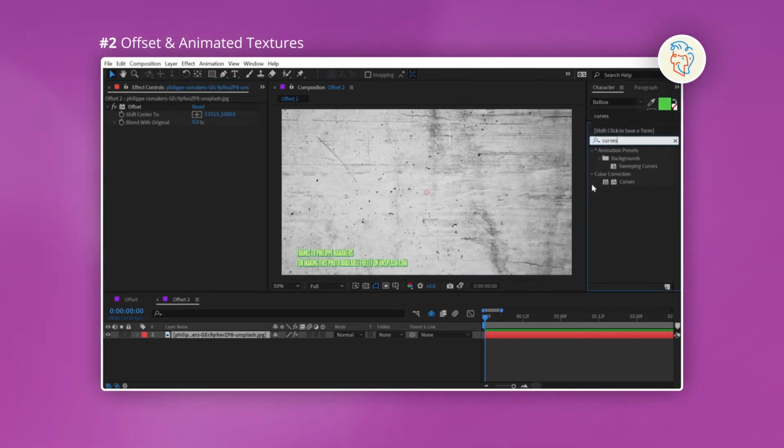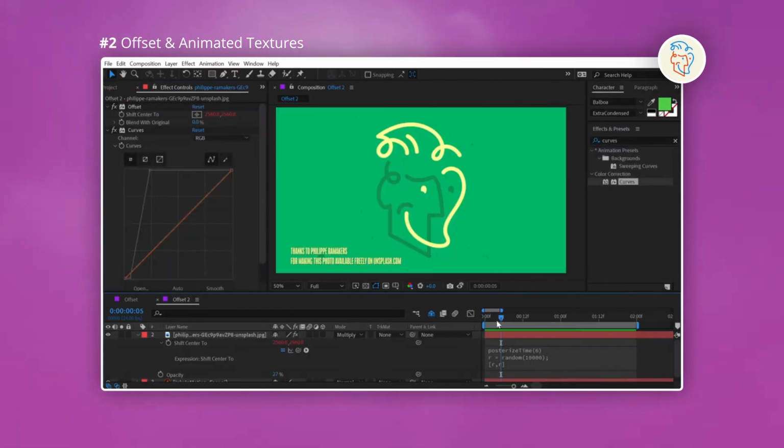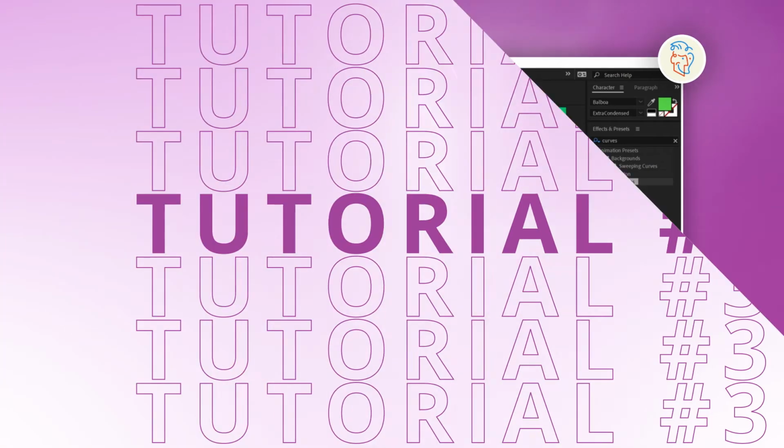What you learn to do is take a static texture, and with the help of the offset effect and a simple expression, you make the texture animated at random. You can then use the animated texture in the background of your video, and it helps just add a little bit more depth to your scene. Go on, check it out.